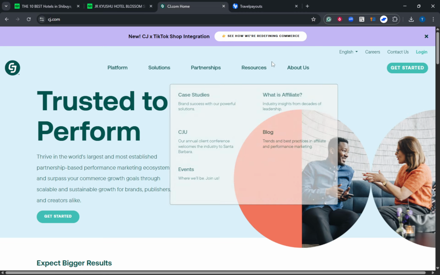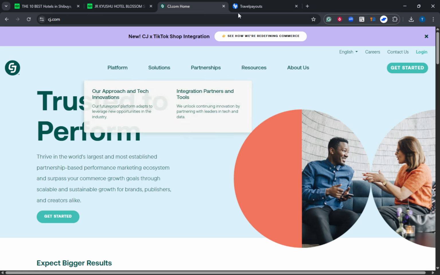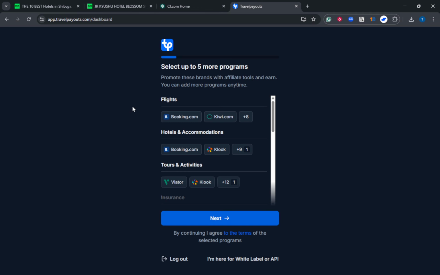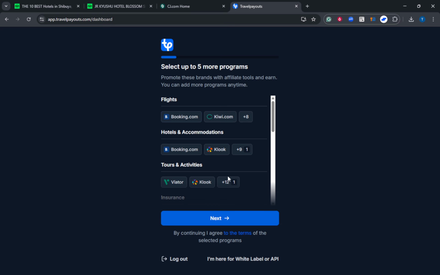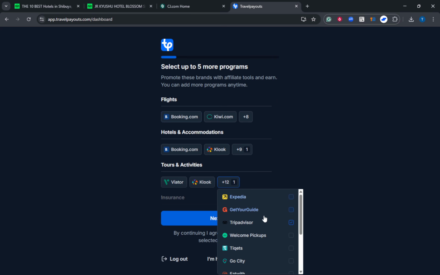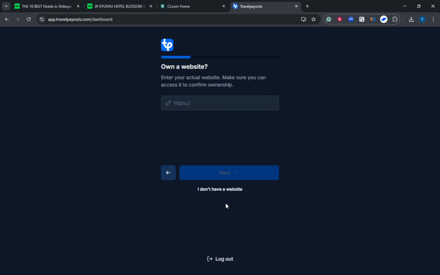First, join the program through a major affiliate network. TripAdvisor typically runs its affiliate offer on platforms like CJ Affiliate and Travel Payouts. Start by opening a publisher account on one of these networks, then log into your dashboard. Use the search bar to find TripAdvisor, open the program listing, and submit your application. Some networks review these manually, so approval can take a little time. Keep your profile complete and clearly describe your audience and traffic sources to improve your chances.